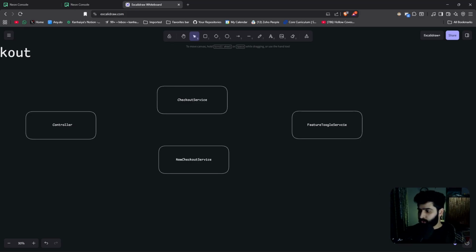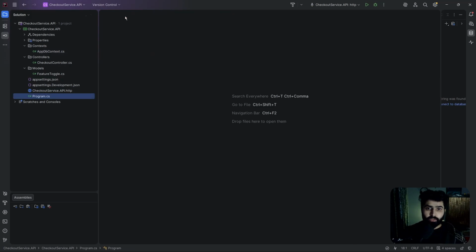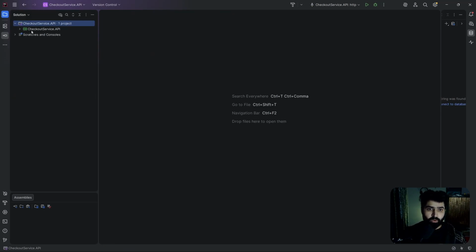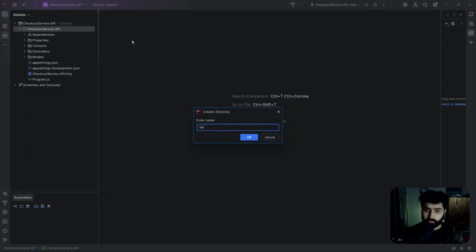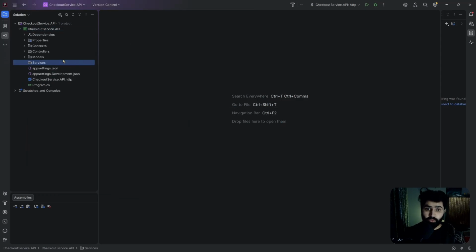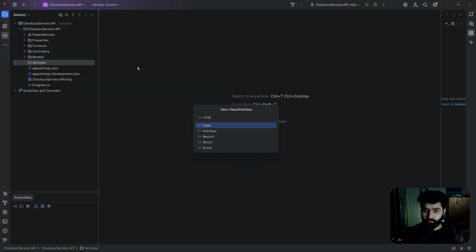Cool. So let me share my Rider screen. All right. Cool. So we'll start with, very first, we need services. So we'll add one directory here and we'll call that Services. We need one checkout service.